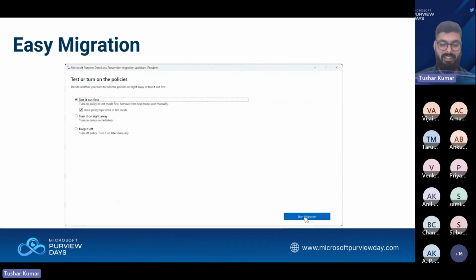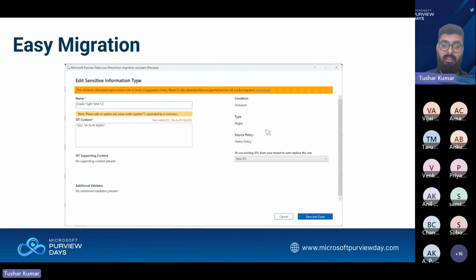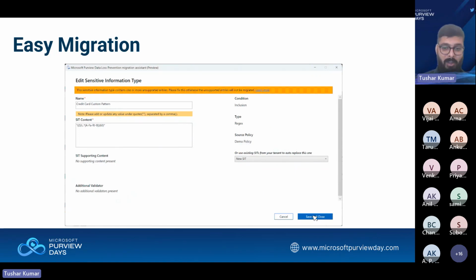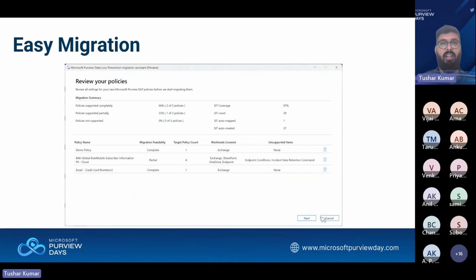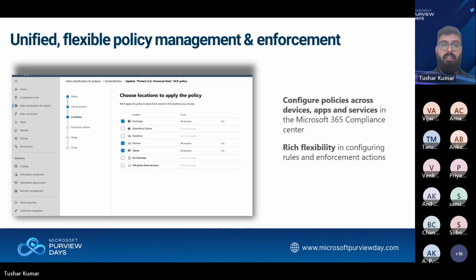It will tell you which policies are supported and which are not. And accordingly, you can move things along, and you get options to edit some things, so that any policies which are breaking, you can fix. So we are covered from a fresh deployment perspective, and we are also covered in terms of an existing DLP solution that we are looking to move to Purview DLP.